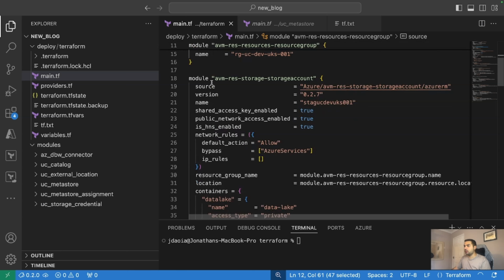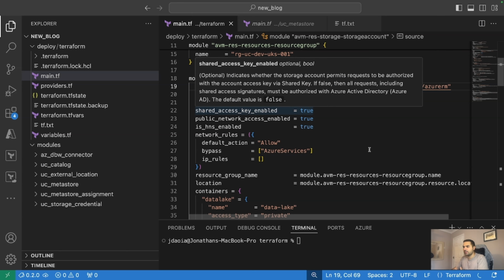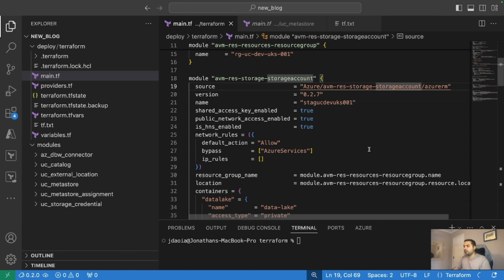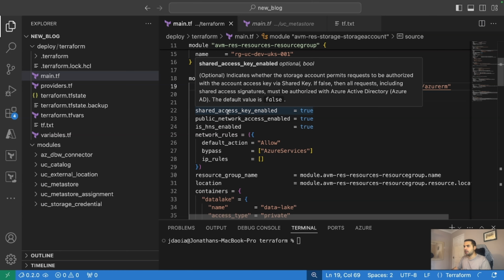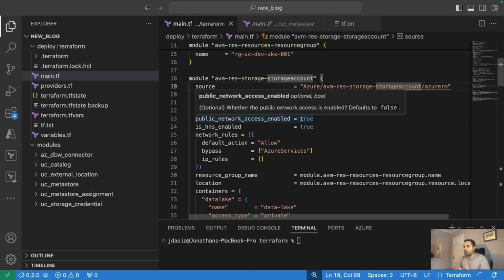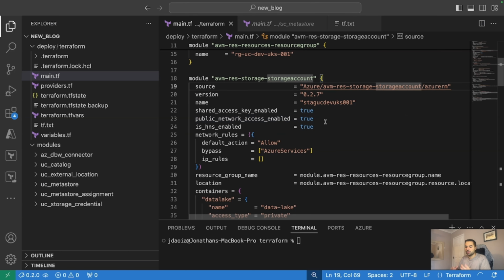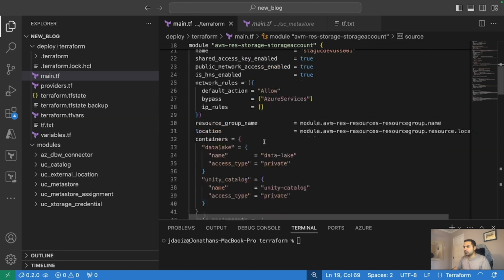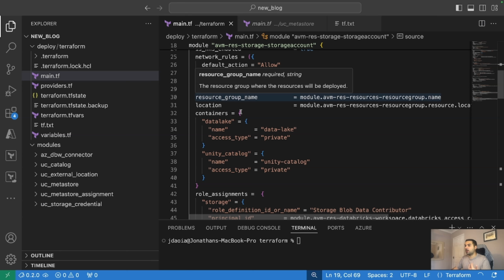Similarly with the storage account, I'm declaring my storage account module, and through AVM, I'm contacting the storage account template within the registry and passing in the specific configurations and parameters that are required in order for me to deploy that. So as you can see, I'm setting that I want my public network access to be enabled. I'm not using private endpoints in this case, etc., etc. And I'm also specifying the resource group and the location that that storage account is going to be deployed into.